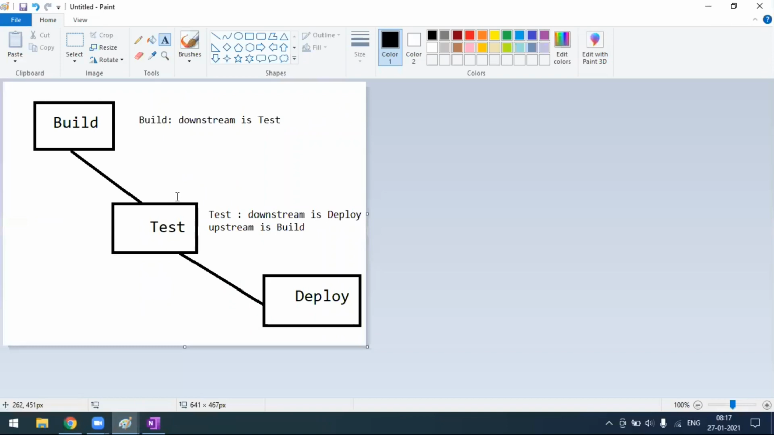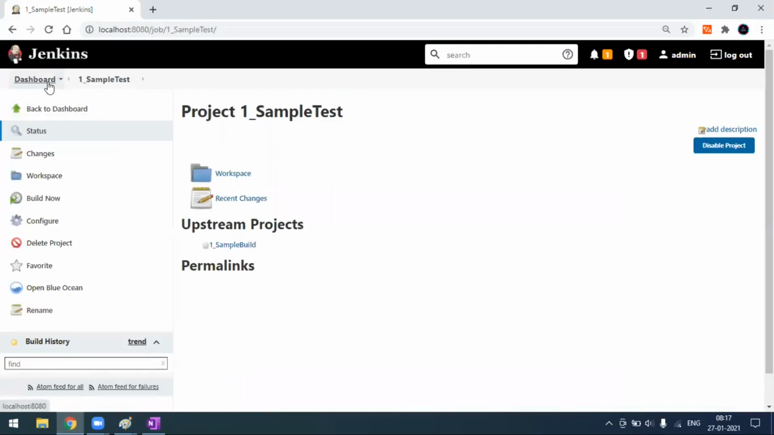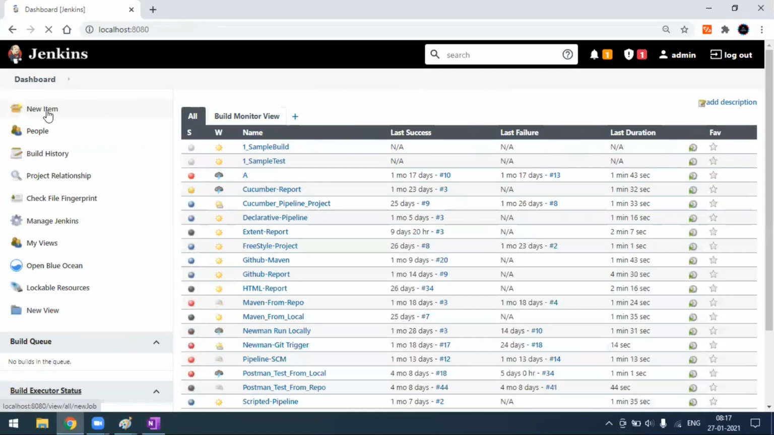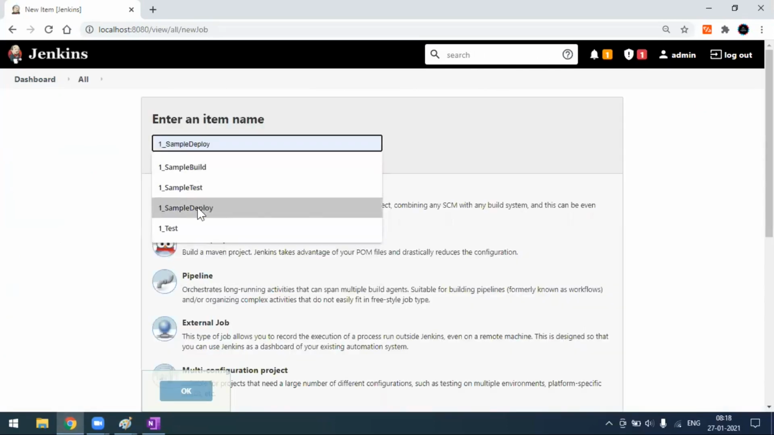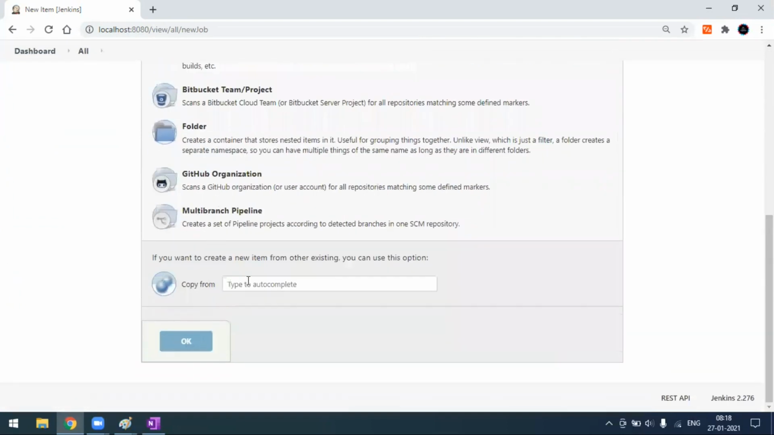Okay. Once this is done, what we have to do? Our build is done, right? Build is done and test also we have configured, and we have to configure the deploy also, right? So we have to create one more project which is deploy. Okay. I will come here. Again, I will create one more project called deploy, and again I will copy it from my previous one. Okay. So I will copy it from my sample test. This is a way I can avoid spending time, I mean, I can duplicate my existing project for creating a new project.